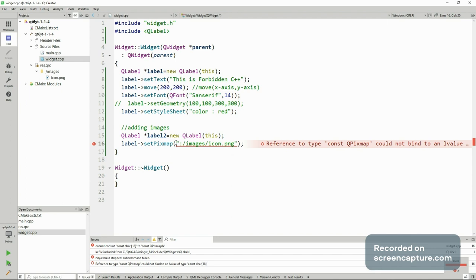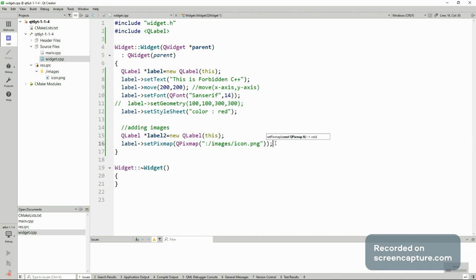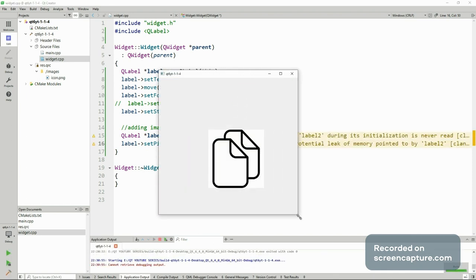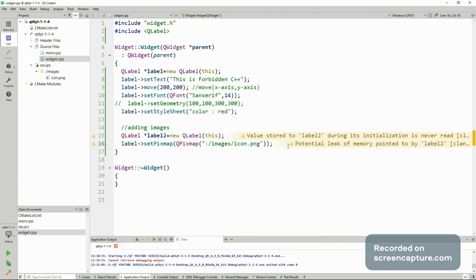Okay, I have just forgot to add one property, to setPixmap, and I'm going to bind it. Okay, now it's perfect. So you can see the image added, just at the center of the widget now.